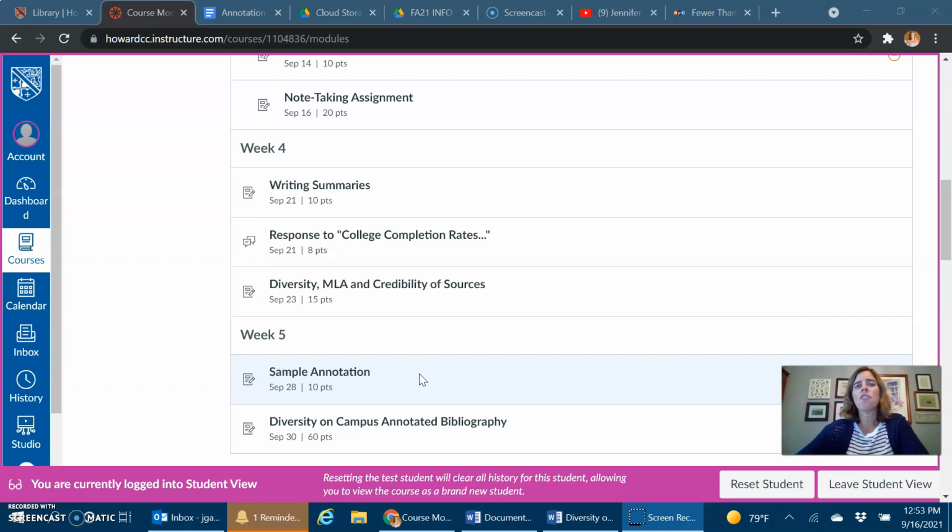Then due the following week, week 5, will be a sample annotation, or really one of the annotations that you'll turn in for the final annotated bibliography. For this annotated bibliography, you'll be using that assignment, college completion rates are up, but the numbers will still surprise you, as one of the 2 sources that you'll have to write annotations for as part of that assignment. And so on this Tuesday of week 5, you'll turn in the full annotation for college completion rates are up, but the numbers will still surprise you.